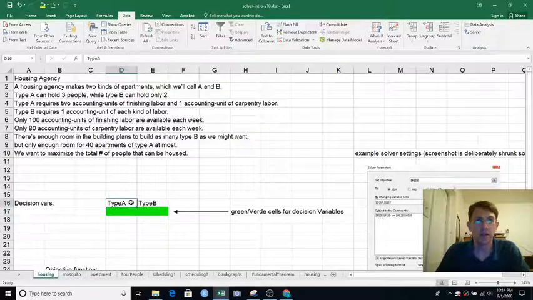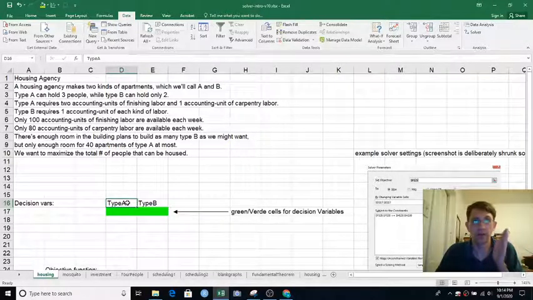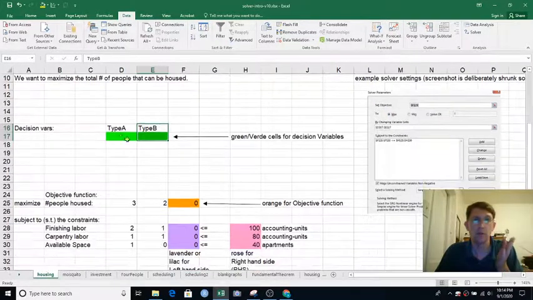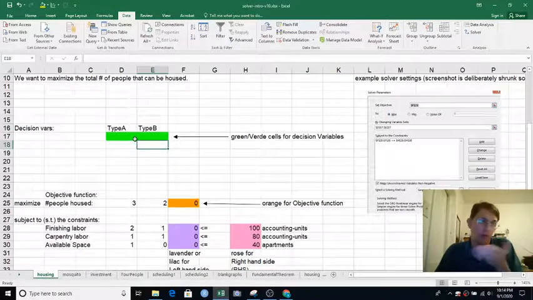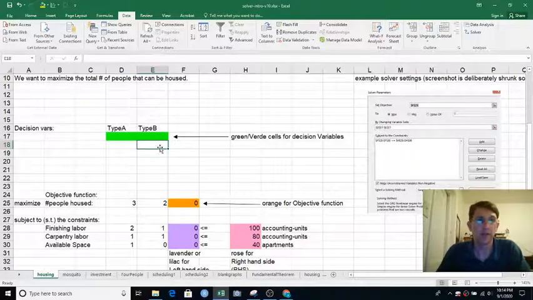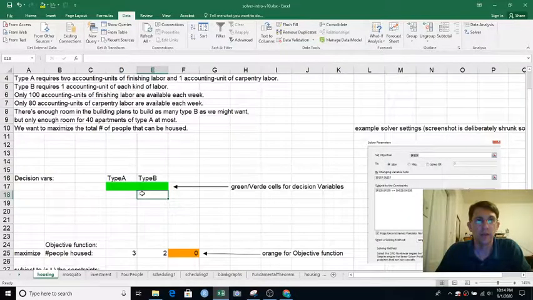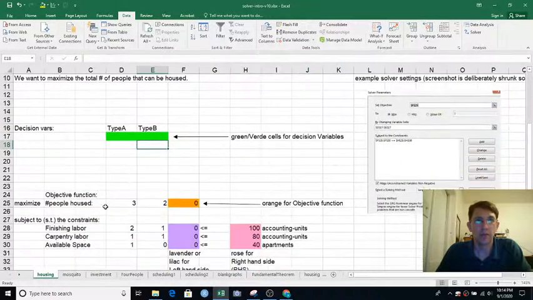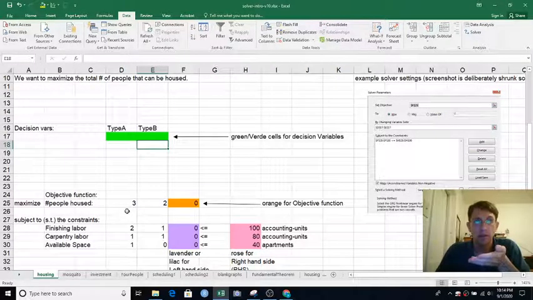And I'm going to say right above each variable, what's the name of that variable? So the number of type A housing units to build or apartments to build, and the number of type B. And then I don't have to put numbers there, but you could if you want to. Solver will fill them in later. And then I'm going to say what's my objective. I want to, in this case, maximize the number of people housed. And that's 3 per type A and 2 per type B.